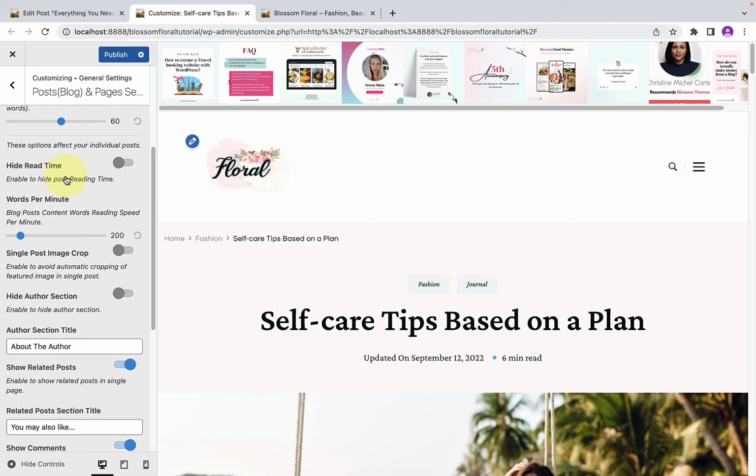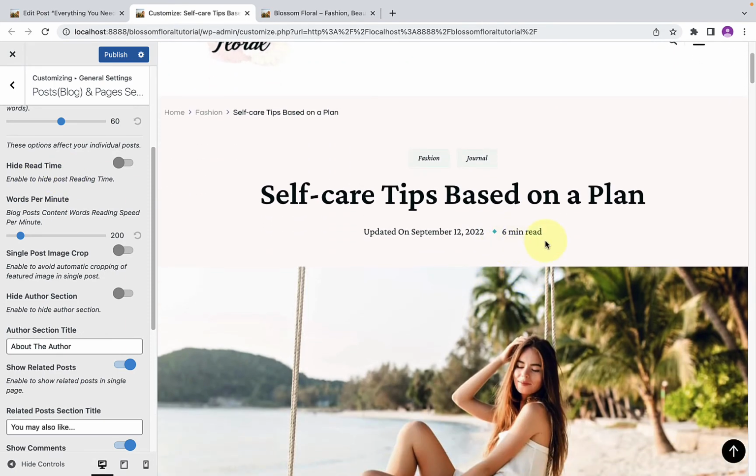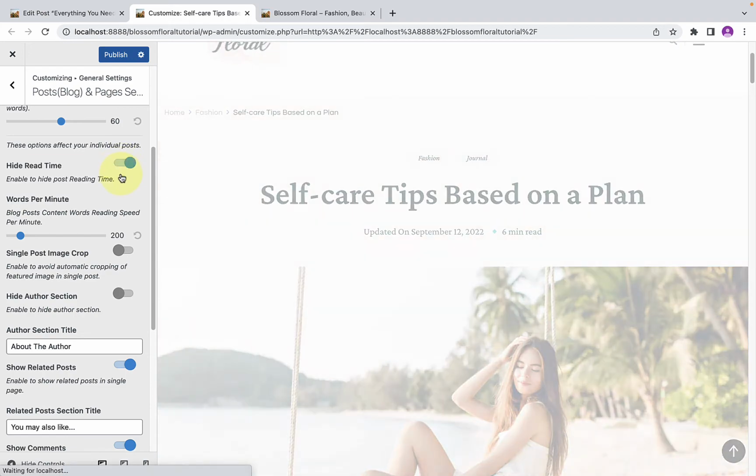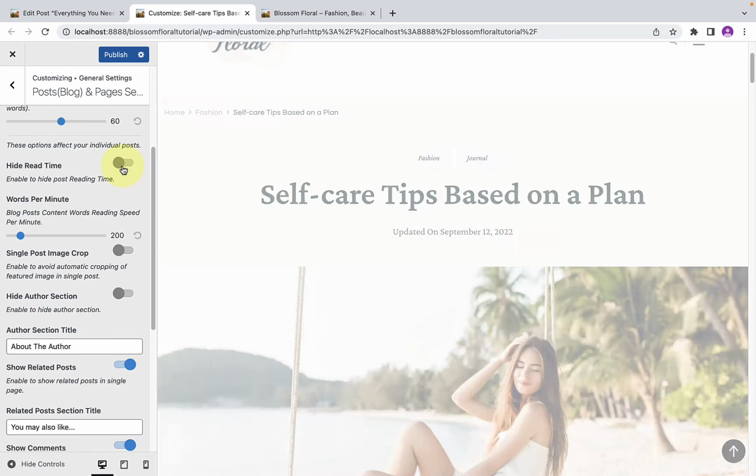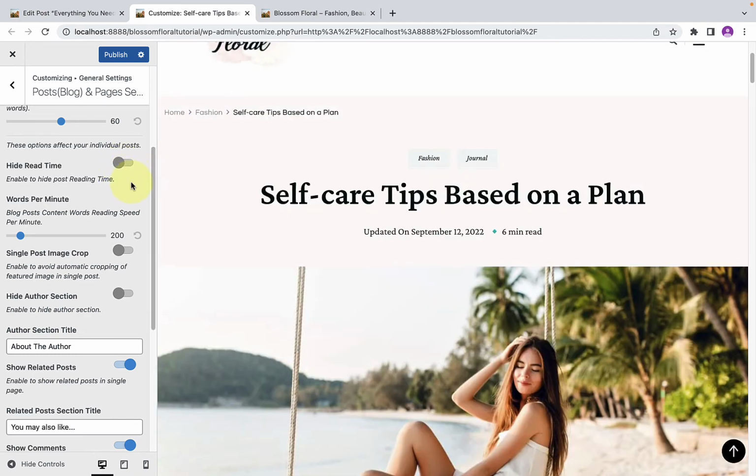The first option is to hide read time. This right here is the read time. You can hide it by enabling the toggle. You can enable the read time back on by disabling the toggle, which will display the read time. Then you can also set the words per minute. Setting the words per minute affects your reading time.